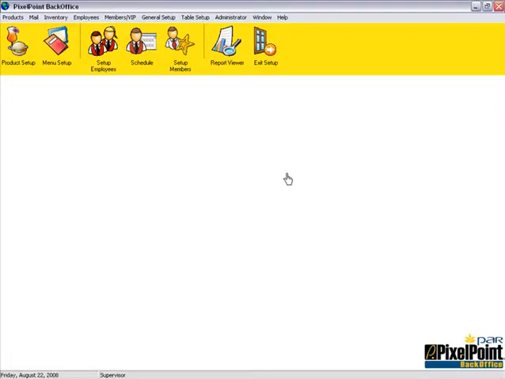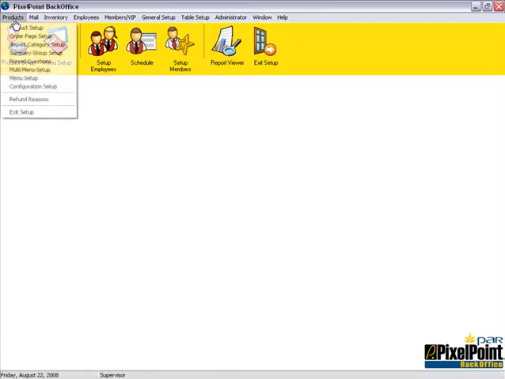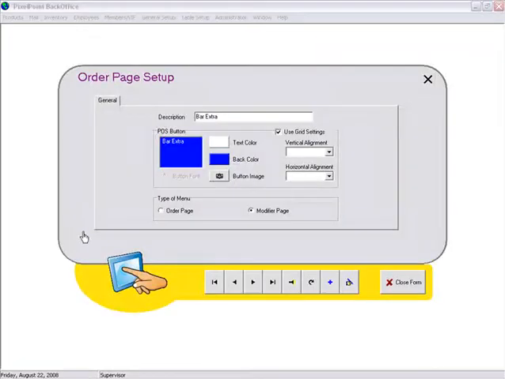So coming into back office, we're going to go over to products and down to order page setup. So within here, what we're looking at right now is a modifier page. You can tell this based on the type of menu. We have order pages, which were things like the soups and the salads and the burgers and so on. And then we have modifier pages like food extra, food hold, food modify. And in this case, we have bar extra. So this is for bar items where you're going to charge extra for these modifiers.